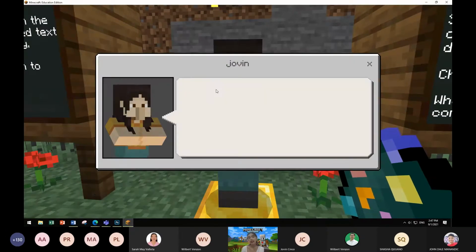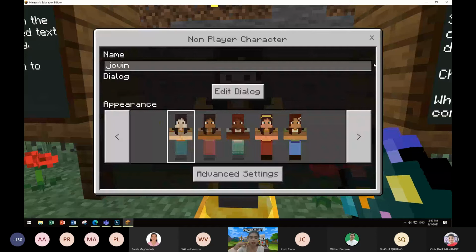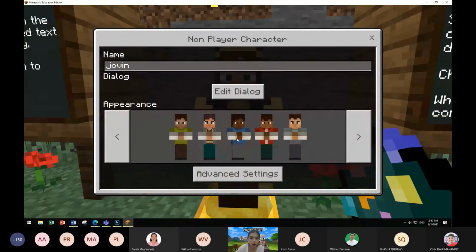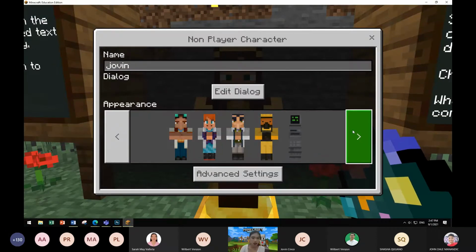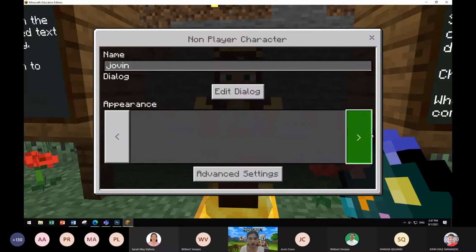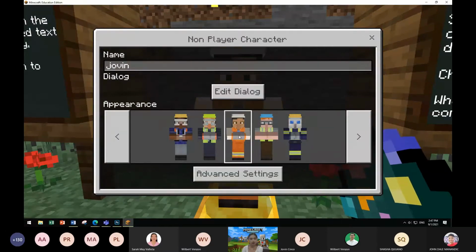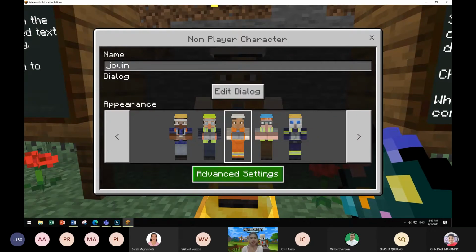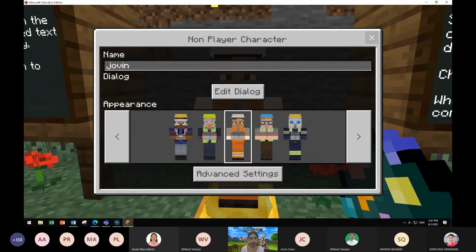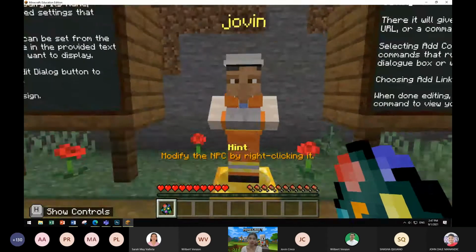Okay, for the dialogue, that's the prompt message that will appear whenever you click on Jovin NPC. For example, hi. And then you can also edit its appearance. Since the name of the NPC is Jovin, it should be a guy or a boy, right? So let's have teacher Jovin edit its appearance. Then let's try how it looks like first. There, so its appearance changed already.